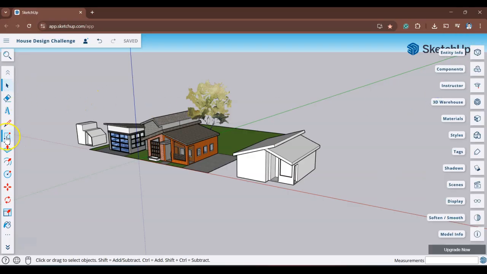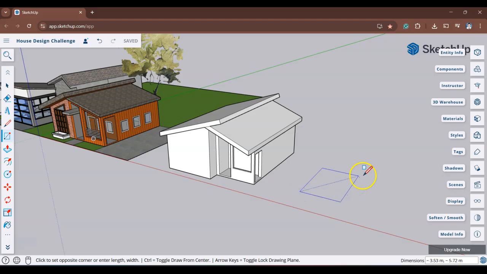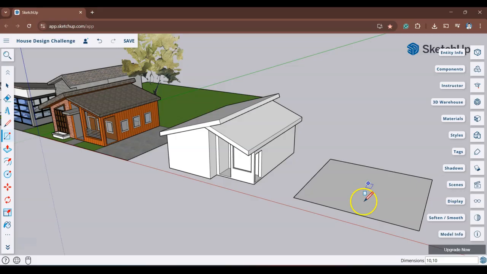Find your rectangle tool or press R. And let's just see. All right, if you look in the bottom right corner here, you're going to see that it is in meters. Okay, so let's try that again. So if I were to type, let's say 10, comma 10, there we go. There's 10 by 10 meters. That's what we want for this house.